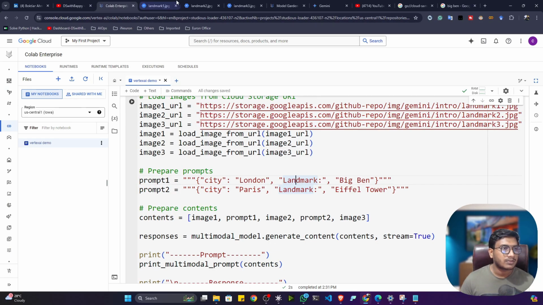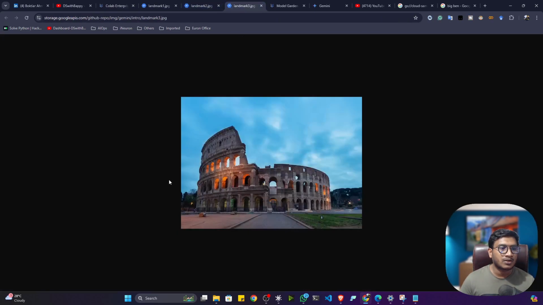Now prompt 2, the second image I'm giving, this is the Paris city. City is equal to Paris, and landmark, you can see it's Eiffel Tower. And the third image, I'm not giving any kind of prompt.